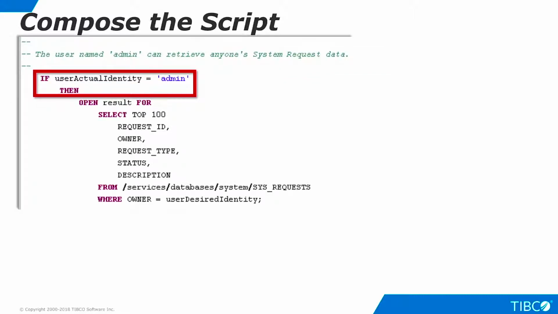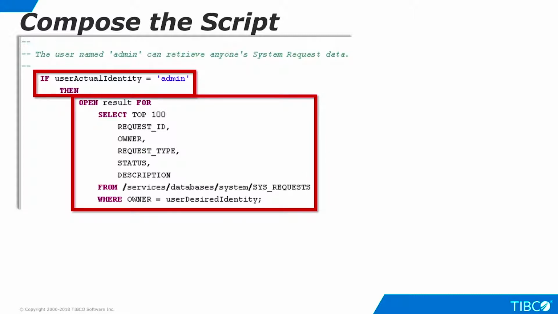Now we can use an if statement to build the main logic we need. If this user is named admin, we'll query the sysrequests table for any user. Again, note that you can drag in the sysrequests table and the fully qualified name will appear.